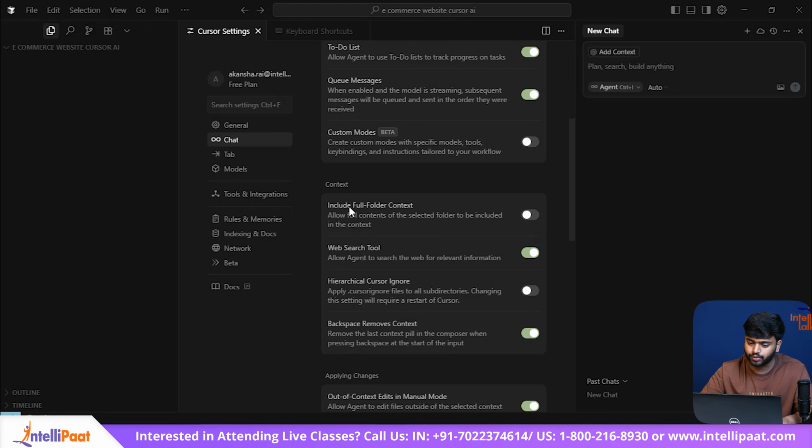Then we have this context over here. This basically includes full folder context. So this full folder context basically means the AI reads all the code in a folder. For example, it understands the entire pages or folders before improving the routing. So it can understand the full folder at once.